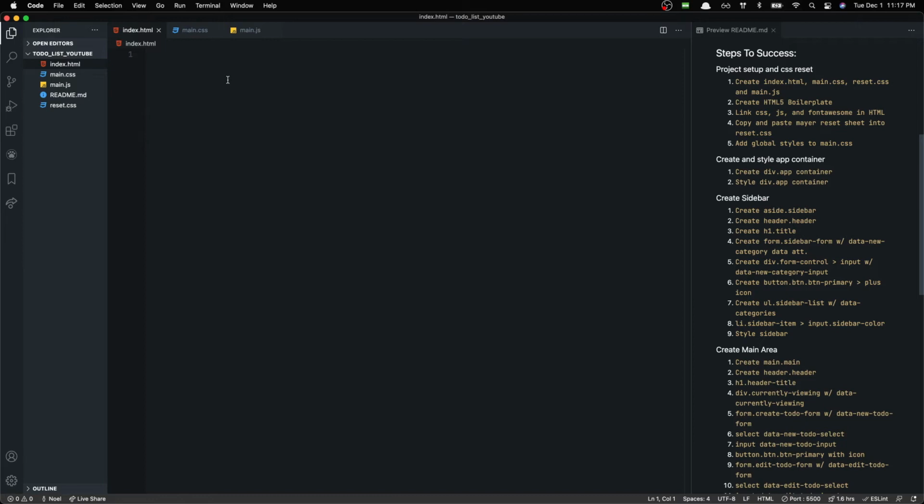Alrighty, so I'm gonna have this layout throughout the entire video. Here we have the files, the place where we're gonna edit our code, or HTML, Markdown, CSS, whatever you want to call it. And on the right, we have the steps to success to building this application. So first off, you must create an index.html, main.css, reset.css, and main.js. I have already created those to save some time, but go ahead and create those and pause the video.